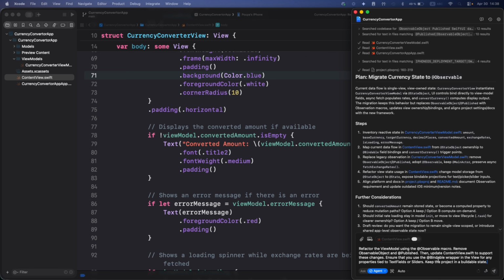Refactor the view model using the observable macro. Remove observable object and published. Then update content view to support these changes. Ensure that you use the bindable wrapper. Here is the key: you guide the agent to use your knowledge, to use the most suitable architecture or fundamental that you know to get the best result.